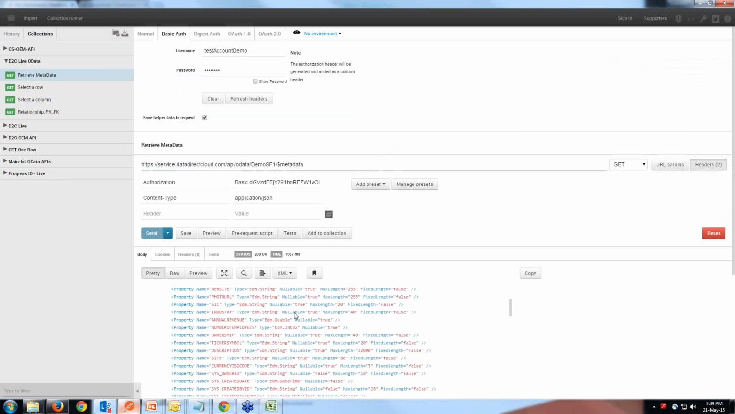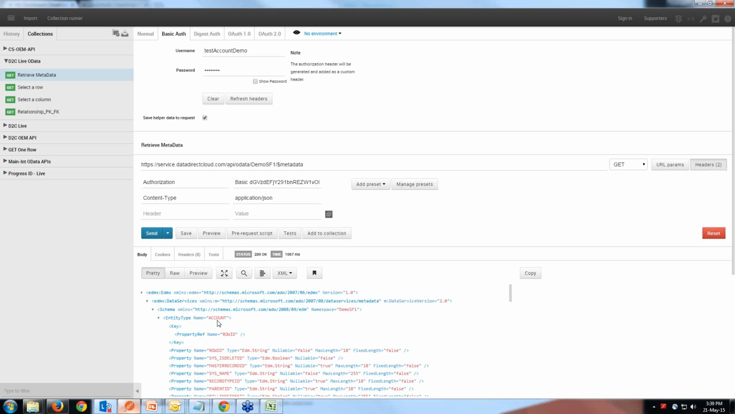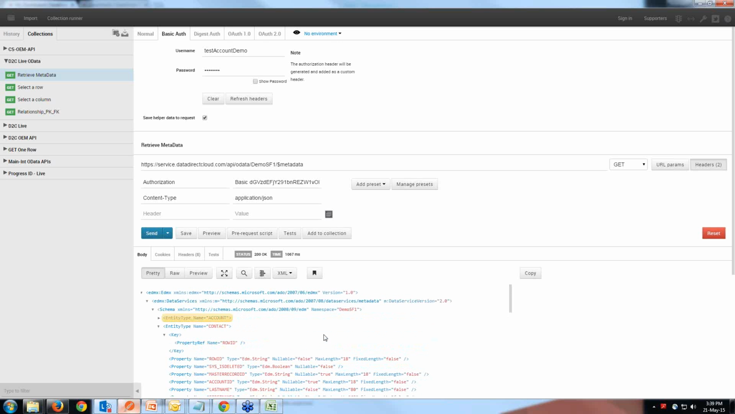Let me scroll this. You're seeing the account table, entity name account, which is what we selected, and we are seeing the contact table, and it's listing some more details like the different columns that it has. What we have done is we enabled OData for this demo SF1 data source, and we're trying to use the D2C OData service URI to retrieve the data.